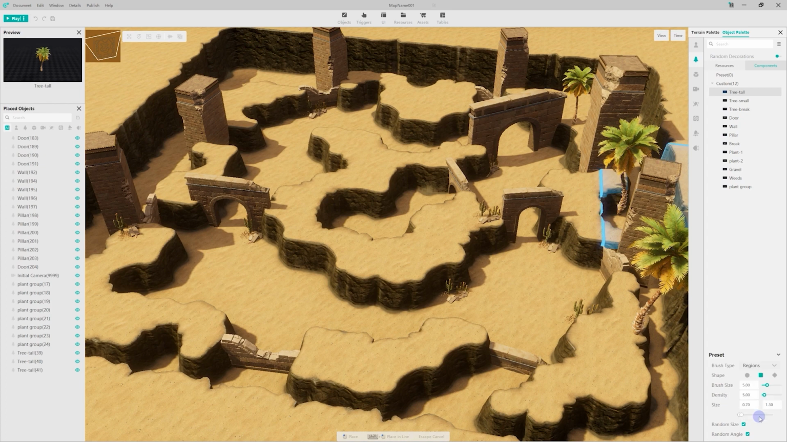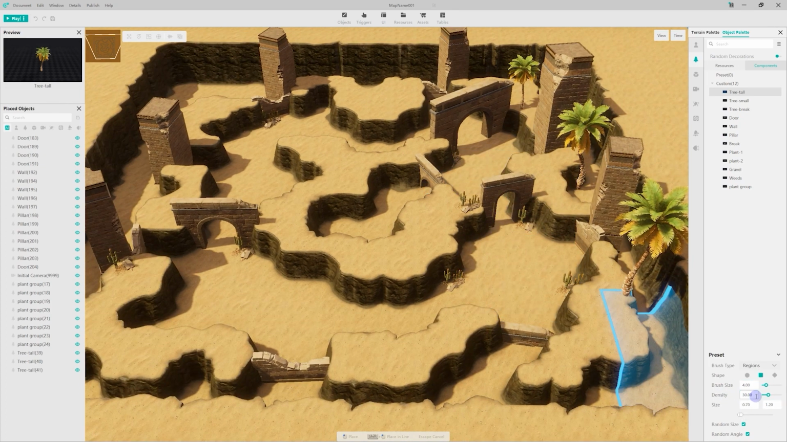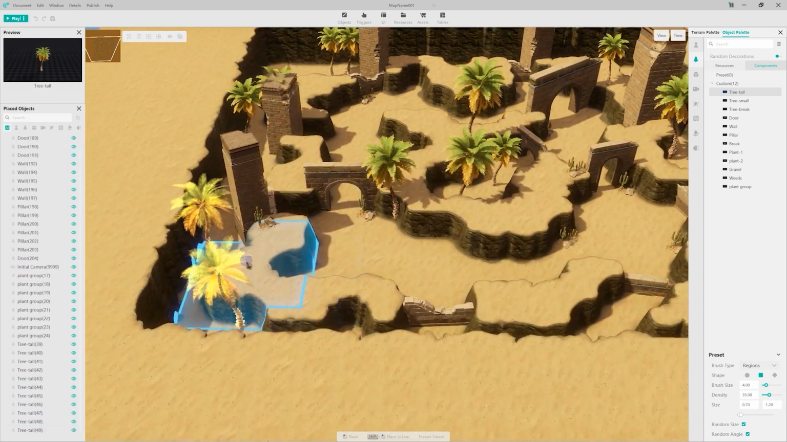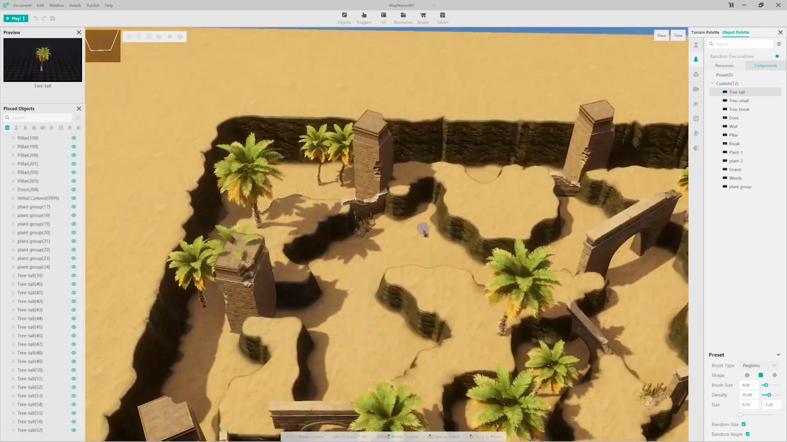We can also change the brush type to regions. Choose the appropriate shape, brush size, and placement density. We can place decorations in batches.